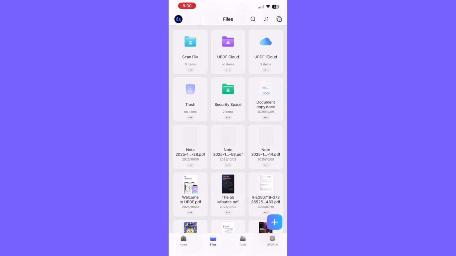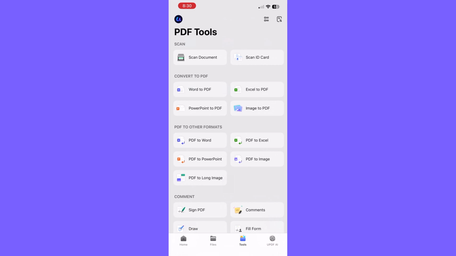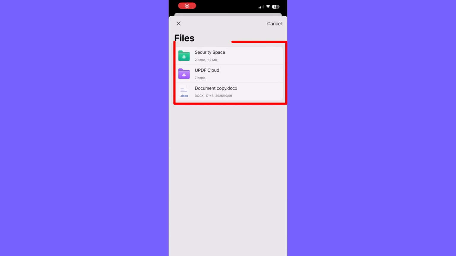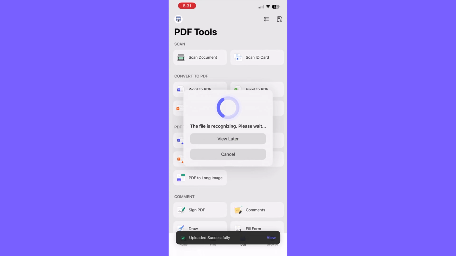Once the files are uploaded, access the Tools tab from the bottom of the screen. Under the Convert to PDF section, pick the desired conversion formats, such as Word to PDF, and finally select the file you've uploaded to perform the PDF conversion process.